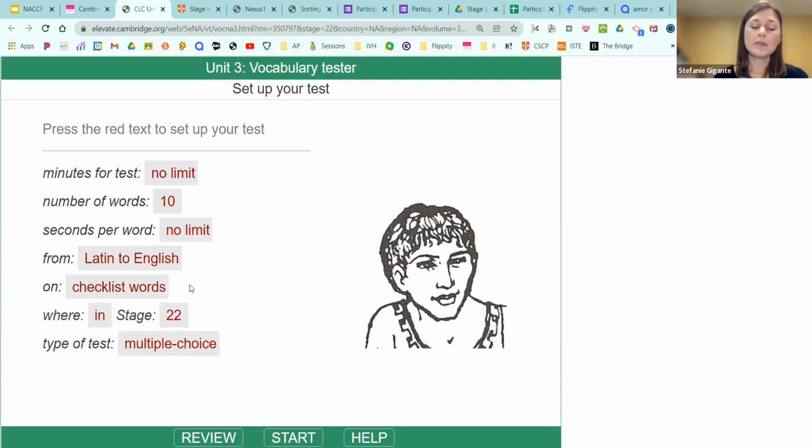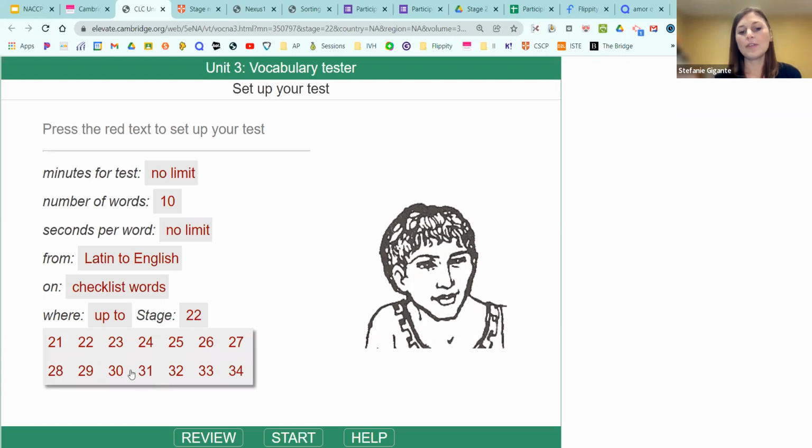And then here's another really fantastic bonus, and this is the little word "in." If you click "in," you can change it from "in" to "up to." So you can say all the checklist words from stage 1 all the way through stage 22. It's dynamite how much stuff they can pull together here for a vocab test. And then finally, I'm in the Unit 3 vocab tester, but here's stage 22, and these are all the stages that Unit 3 has to offer.